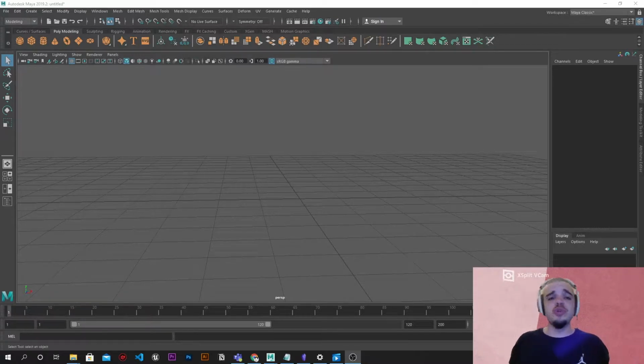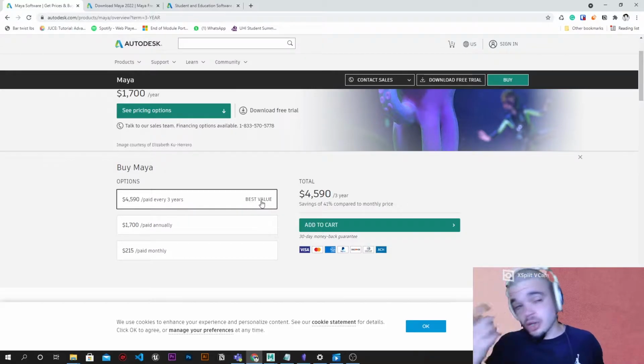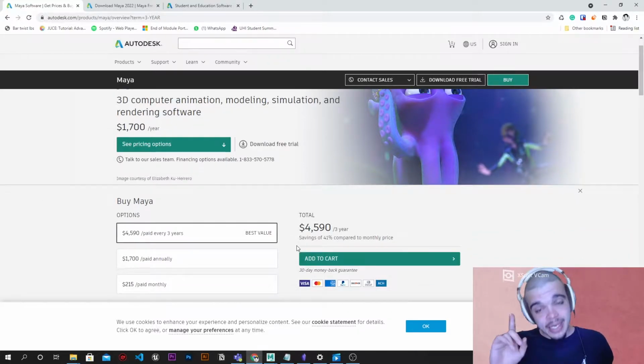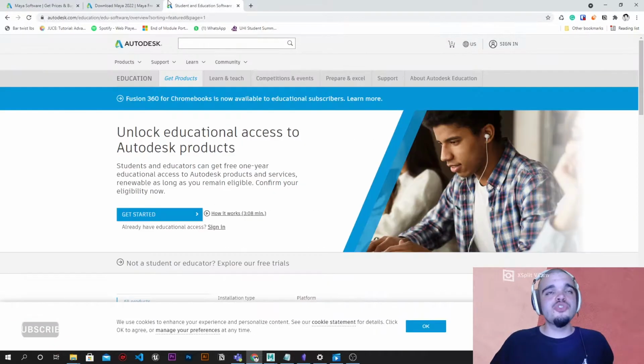First thing you should do is obtain a Maya license. There are a couple of ways you can do it. The first one is to buy an actual Maya commercial license. It's not a cheap thing. It is $1,700 a year. But if you pay for 3 years, you get a discount, and it's just $4,000.